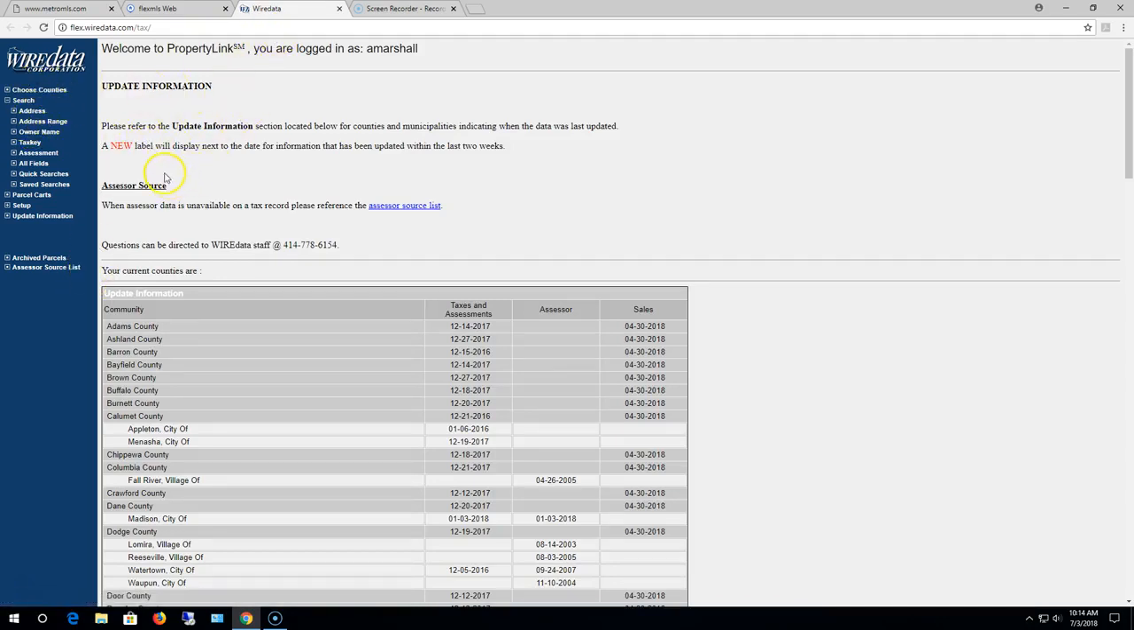This blue and gray screen is basically our Wiredata Corporation saying welcome to Property Lane. This first opening screen, the home screen, will give you some information on update information. It says please refer to the update information section located below for counties and municipalities indicating when the data was last updated. A new label will display next to the date for information that has been updated within the last 2 weeks. Our Wiredata, our tax information site, covers 68 of the 72 counties in Wisconsin.